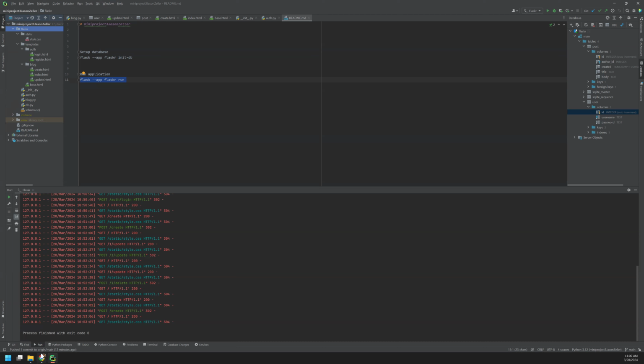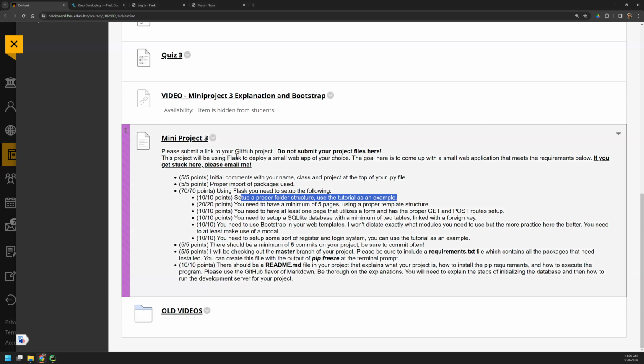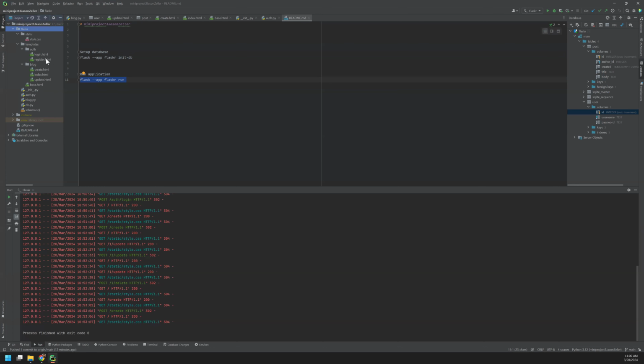All right. And so in mini project 3, what I'm looking for you to do is deploy some kind of Flask website of your choice. The goal here is to come up with some kind of small web application that meets any of these requirements below. Again, most of this you're already going to have. So you need a minimum of 5 pages with a proper structure. If you look at what you have in here, you have 1, 2, 3, 4, 5. So technically you have everything if you're doing a blog, but if you want to adjust blog into something else, say you want to generate multiple pages or whatever concept you come up with to deploy for this little mini project website, you can use this as a template on how to add, remove, update, that kind of stuff.